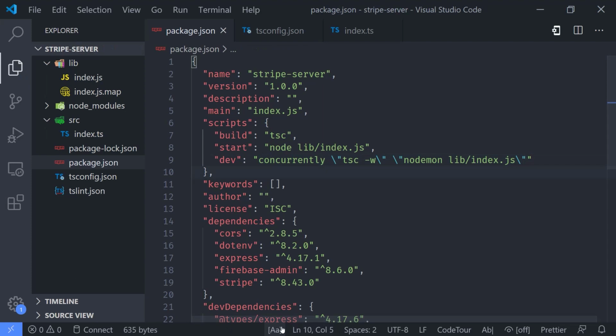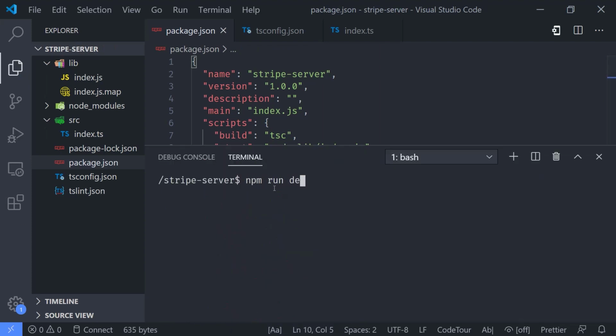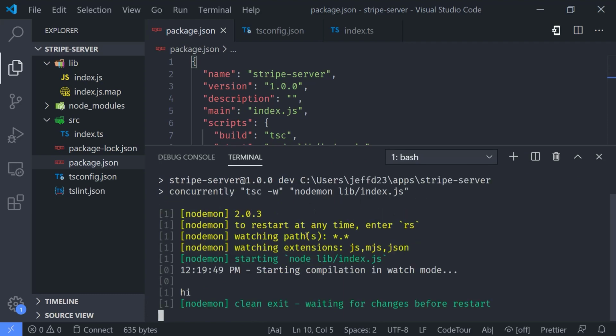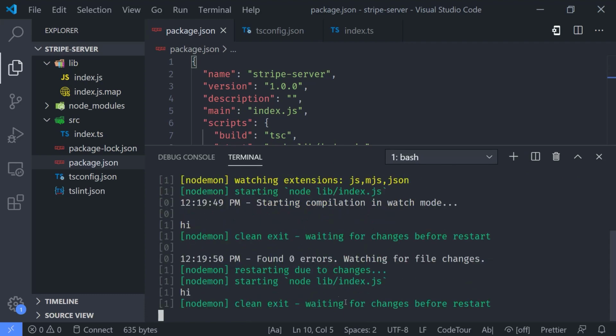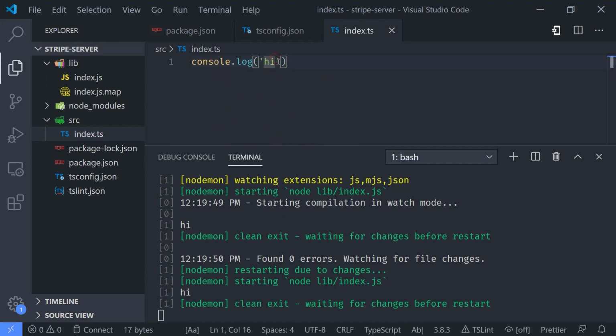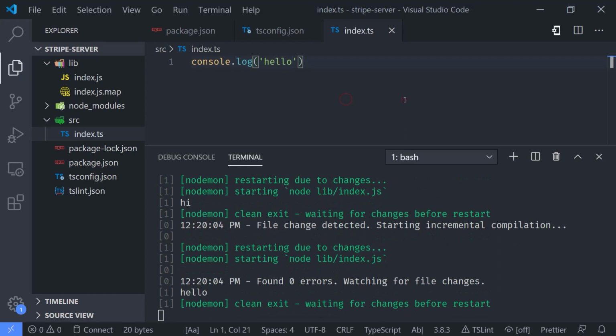So in order to facilitate that, I added two packages to this project in development called Concurrently and NodeMon. Concurrently simply runs two processes at the same time. NodeMon will monitor a JS file and then rerun it anytime its source changes. Now, with that being said, we can create a dev script that will concurrently run TypeScript and use the -w flag to watch the changes, and at the same time run NodeMon with our lib/index.js file. The end result here is essentially hot reloading for our server code.